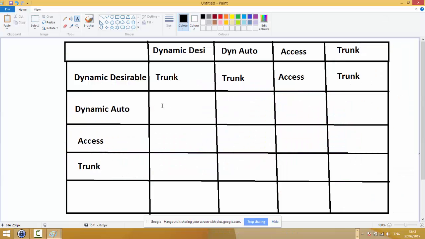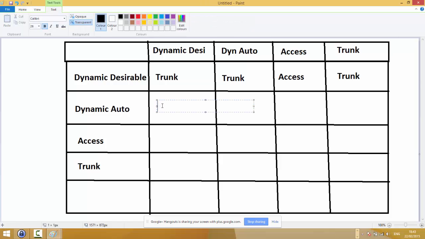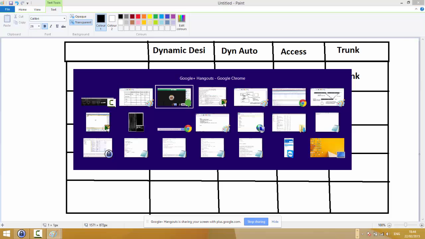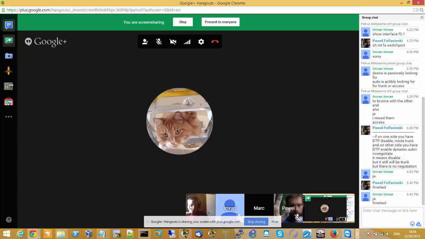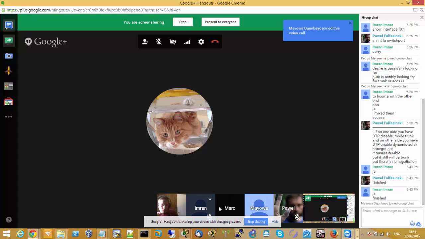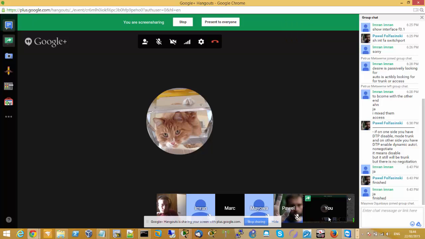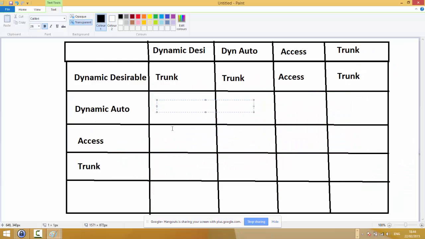Okay, so let's go for this one first. Let's do it this way: you say what it is, and we go from left to right. Carlos, Imran, Mark, David, Powell. Before Powell, I'll give my own answer. So Carlos, what do you think?